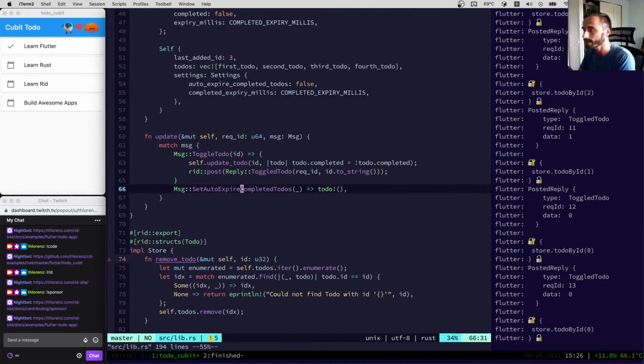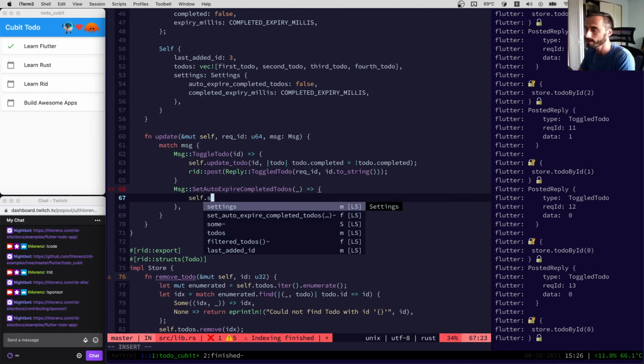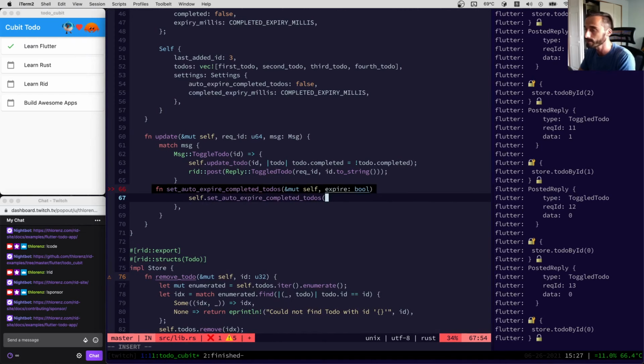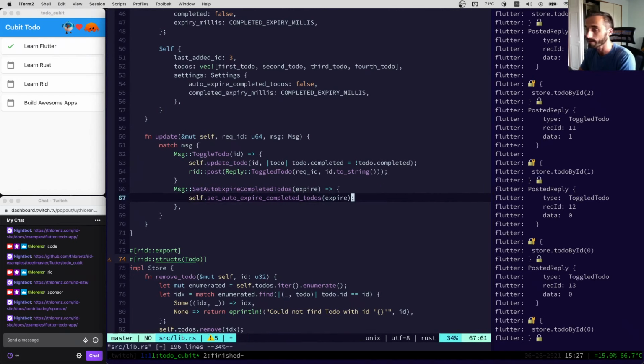Basically, when we have this message to set the auto expire to true, we need to then go and do that. So let's do that. self.set_auto_expire_complete_todos, right? And the cool thing is that here we have the setting. So we have the expire variable right here. So we pass it in and done.